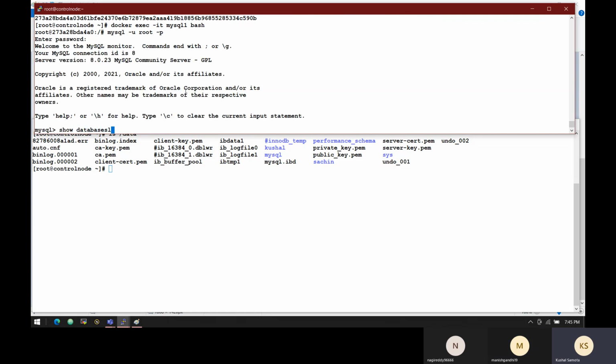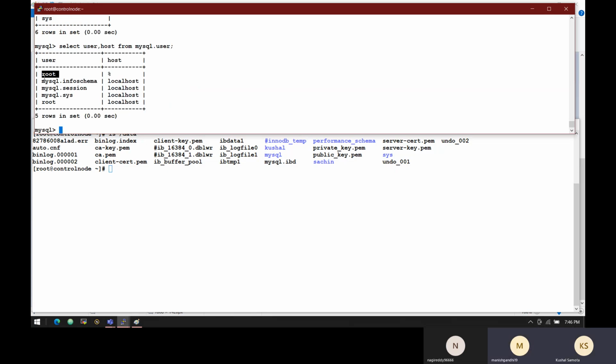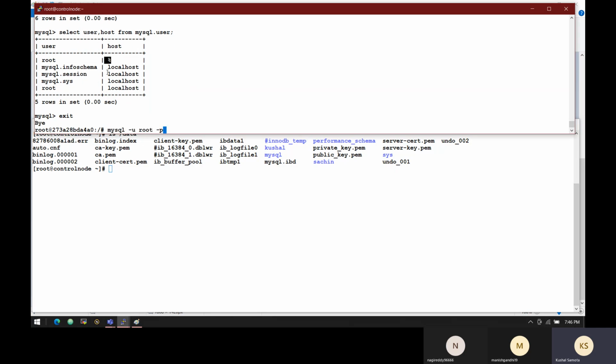Show databases. See, the database is still present. You can see users information from this command. By the root user, you can directly log in to this container, because the root user login is available on the percent host, meaning you can log in as root from any IP in the world. You can make it localhost. You can create your own users, okay? Now, exit.